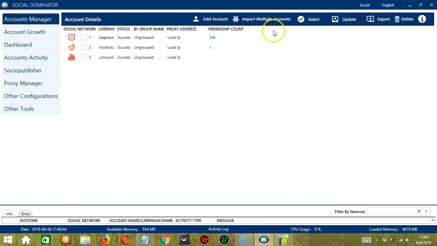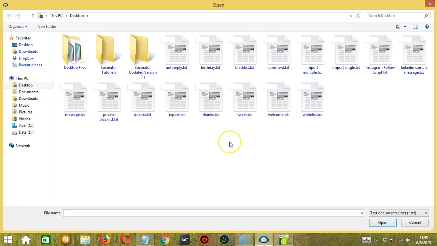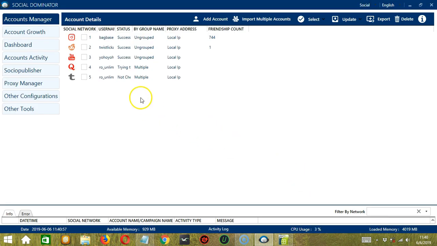So when you're ready, let's click the button. This will open the dialog box where you can choose the text file of your account. So let's select import multiple, click open. So it successfully imported 2 accounts at the same time. So the status is success. Multiple is the group name, so we grouped them together. And then the friendship count is updated.